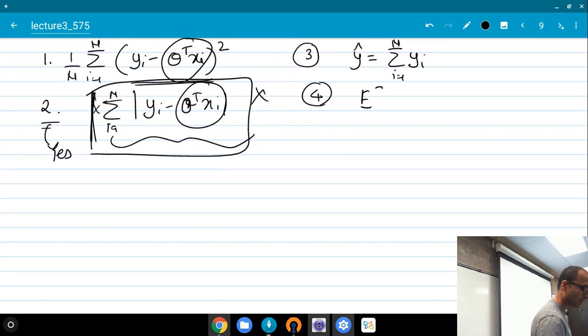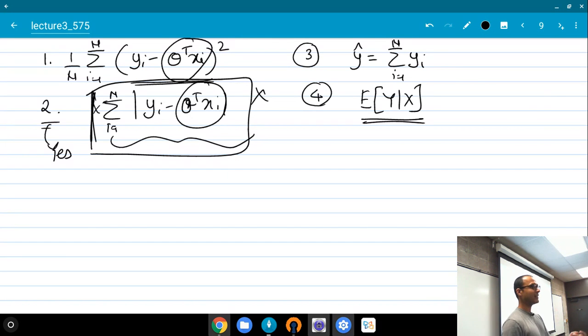So I guess I was looking for something like expectation of y given x. This is what we derived last time, and we spent a lot of time on this. If not anything else, this is the best regression model if you knew the joint distribution between x and y.